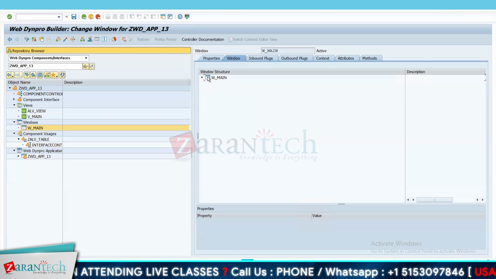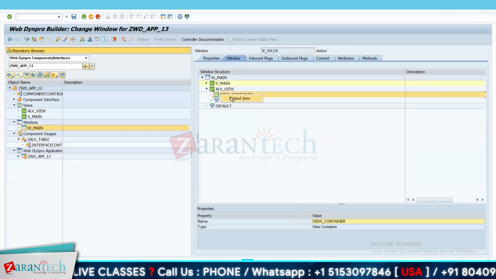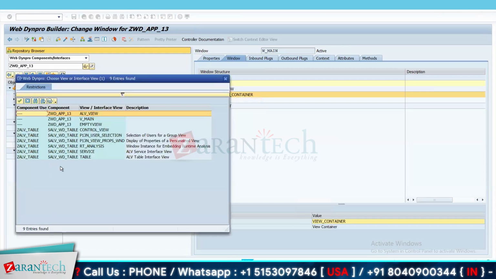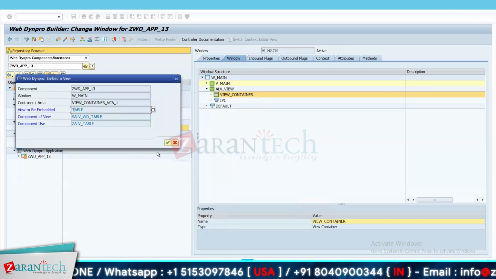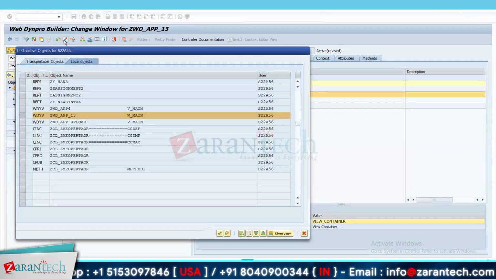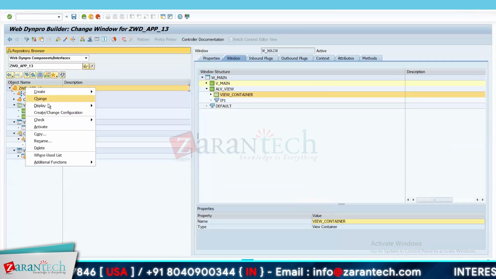What you have to do, you have to go to W underscore main, and here in ALV view, you have to click on view container, embed view, press F4, and choose this last option, SALV WD underscore table, and activate it. Let's activate our complete application.